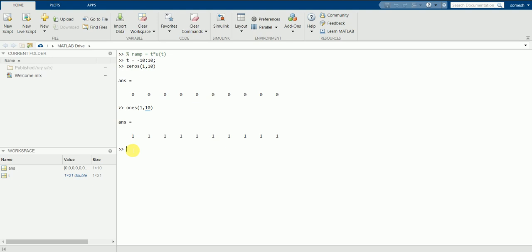Now I'll write down the unit step sequence expression. U of t is equal to square bracket, zeros from 1 to 10, ones from 1 to 11, and close the square bracket, semicolon.